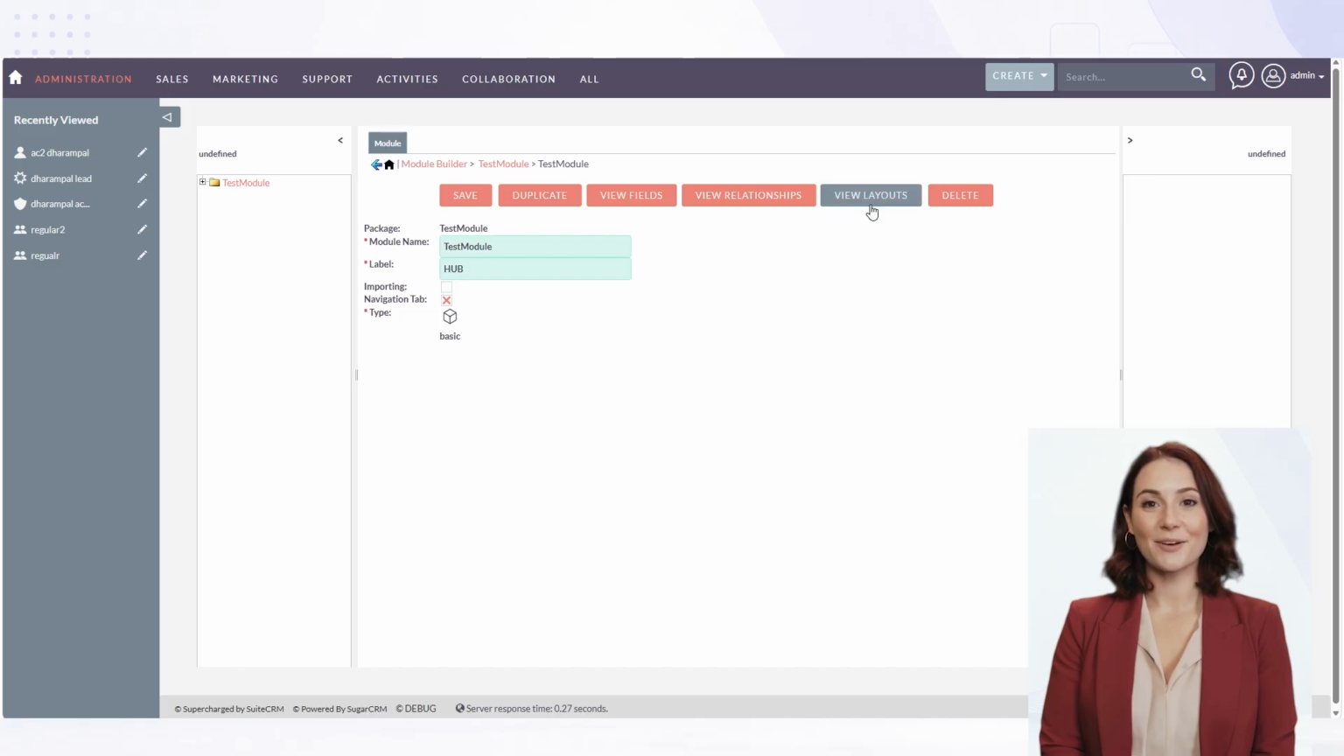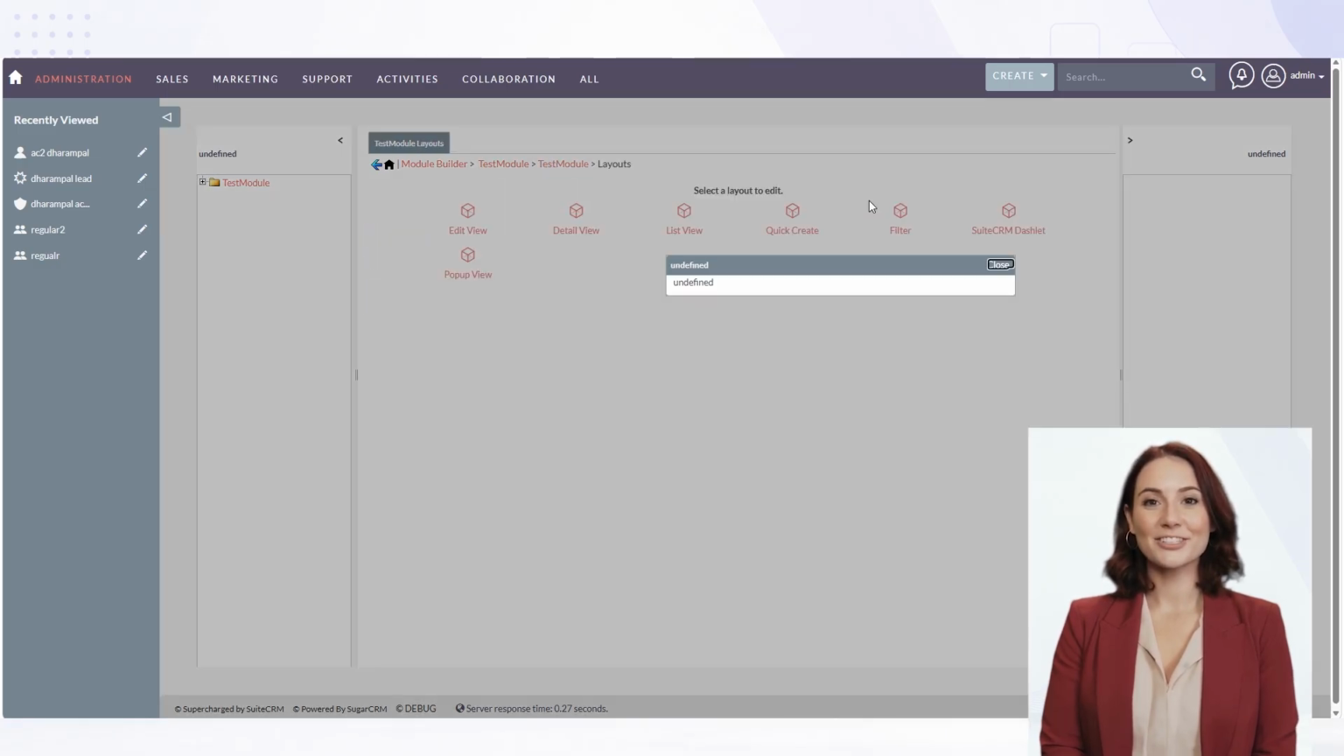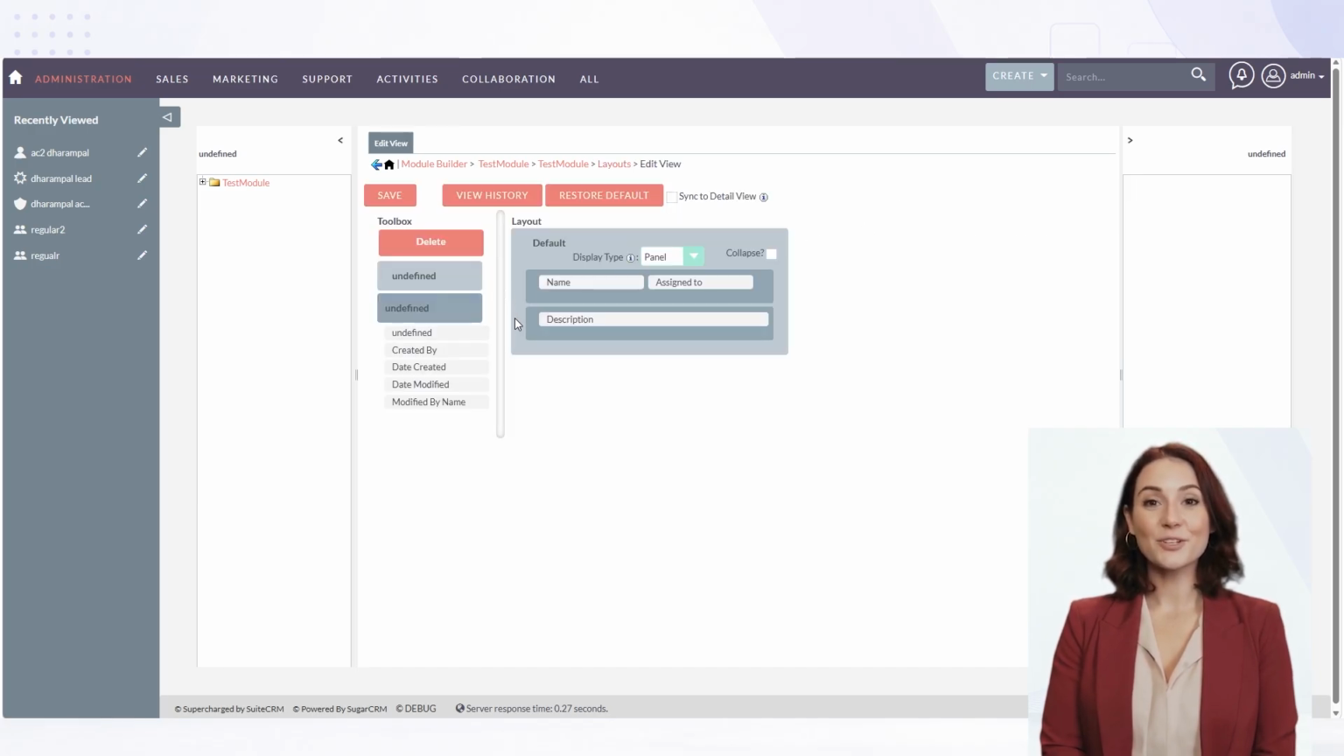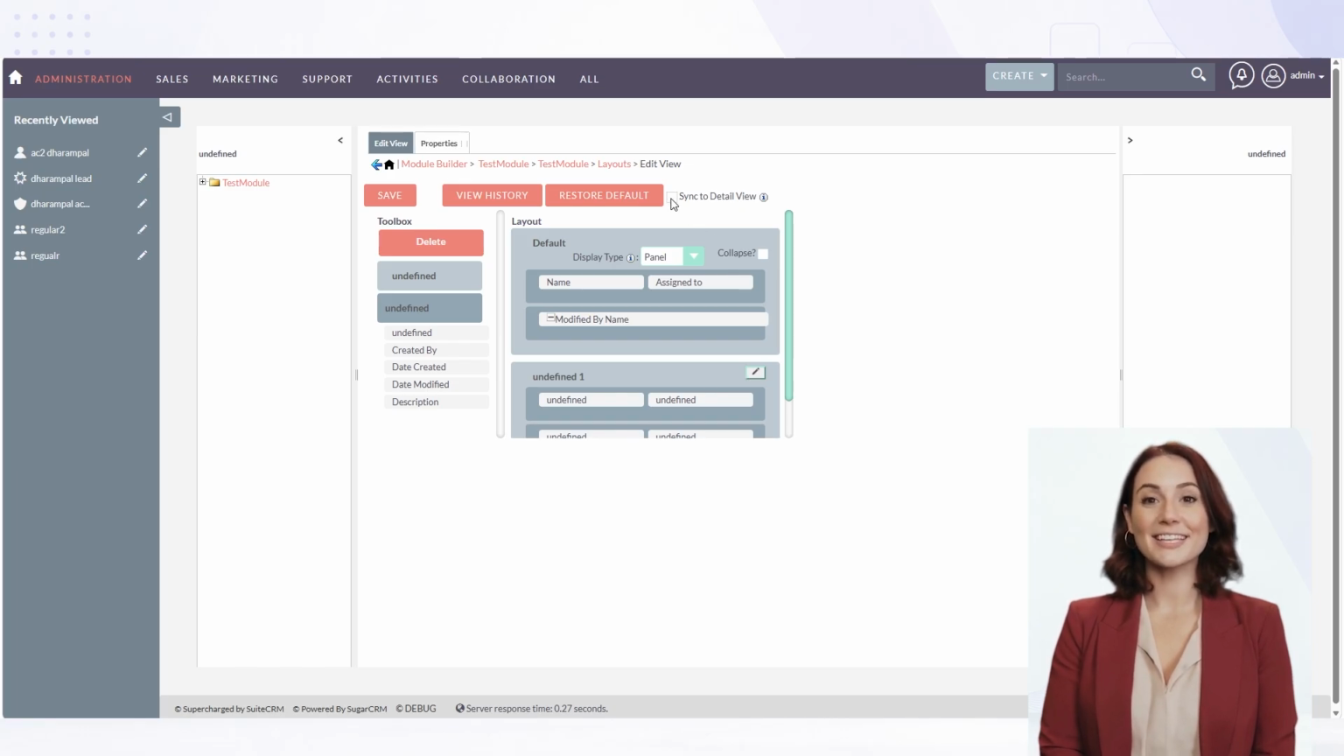Next, let's move to Layouts. Click on View Layouts. Here you can see different layout options like Edit View, Detail View, List View, Quick Create, and Filter. Let's start with Edit View. Click on Edit View. Now we are inside the Layout Editor. On the left side, you can see the names of all the available fields, and on the right side, the layout structure. You can drag and drop fields to arrange them. You can also create multiple panels and organize fields properly. There is also an option called Sync to Detail View. If enabled, the same layout will apply to the Detail View as well. Once everything is set, click Save.